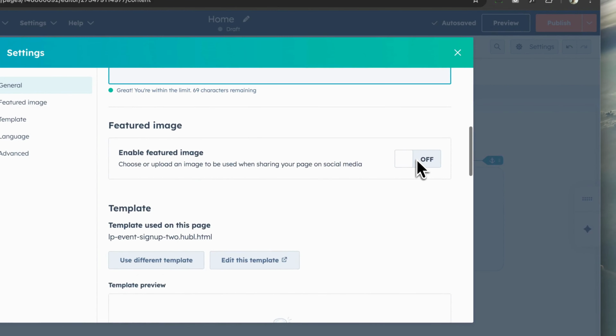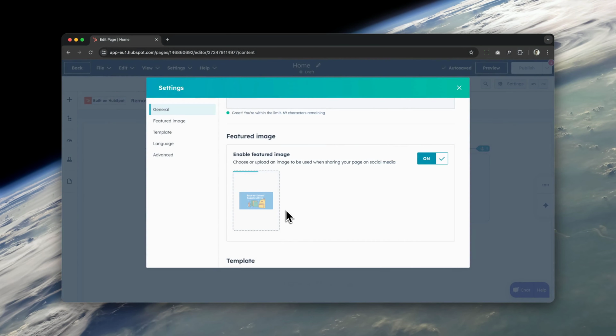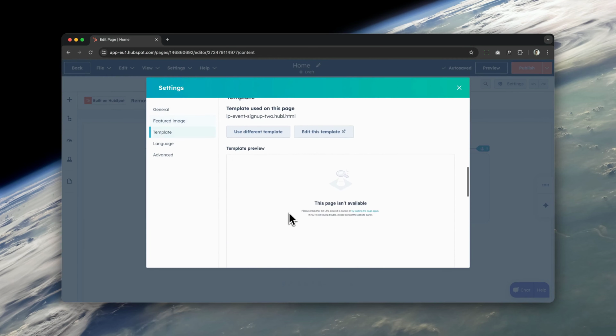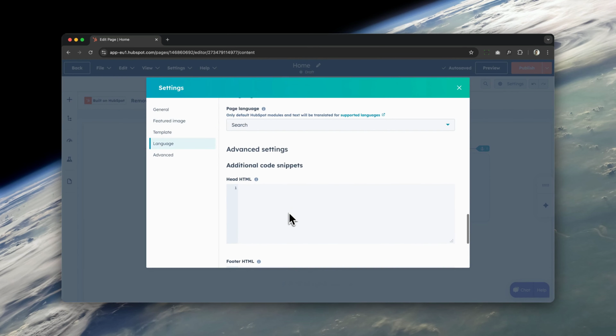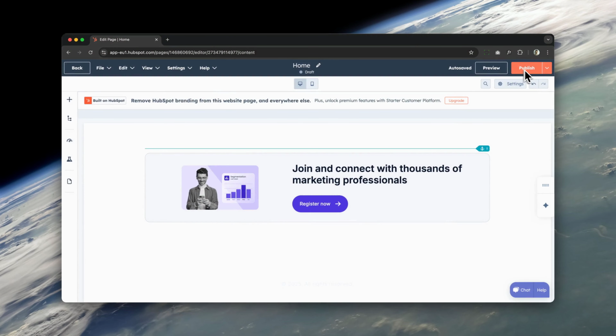Let's also add a featured image option to improve the visual appeal of your page when shared on social media and in search results. Okay, is there anything else we should check? Satisfied with the page setup? I will click on the Publish button.